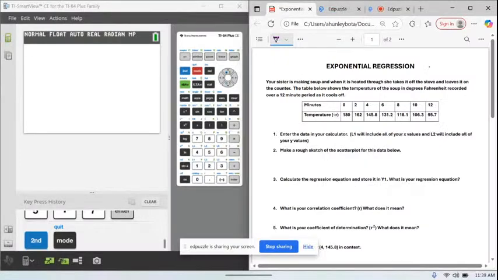Hi everyone, the video for today is going to cover exponential regression using your TI-84 calculator. So we have the situation and a table that models it, and we're going to use our calculator to pull out some information and solve some of the things we want to find out about this model.